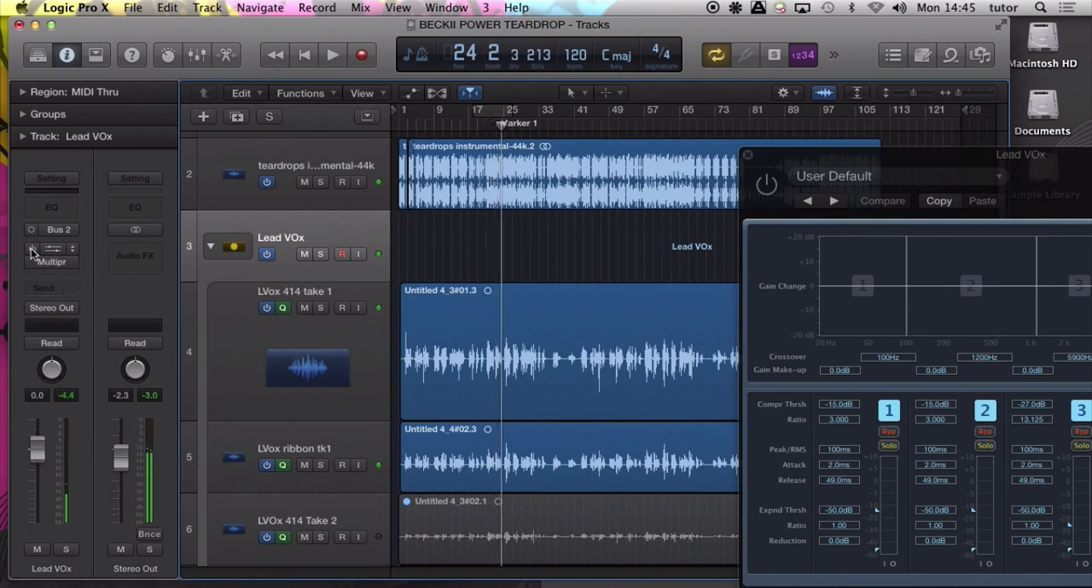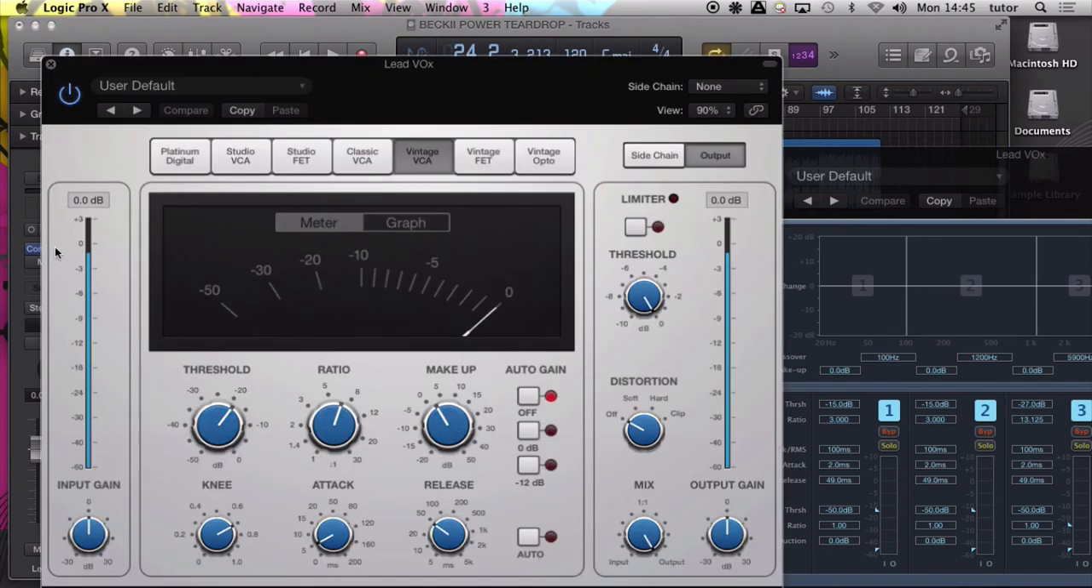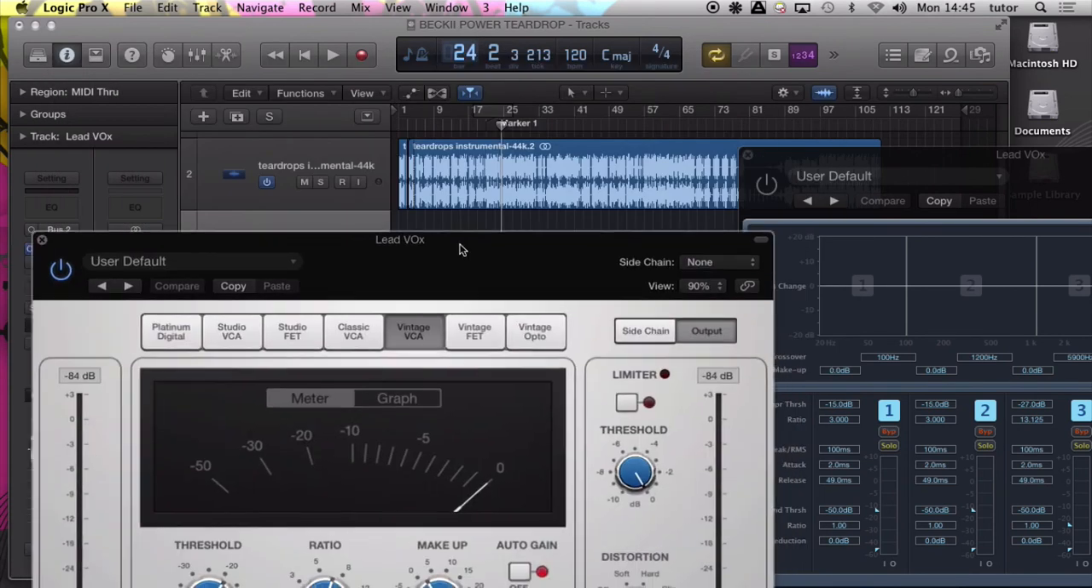Now I wanted to compress her quite heavily, so I'm going to add another compressor to the group. Okay, and with this compressor, I'm using quite a quick attack and release, and it should feel more powerful.